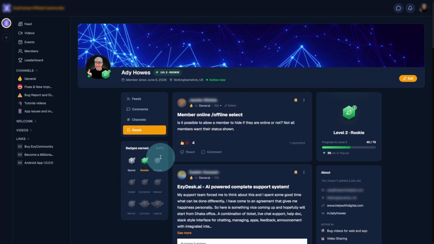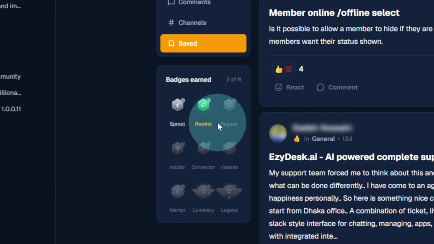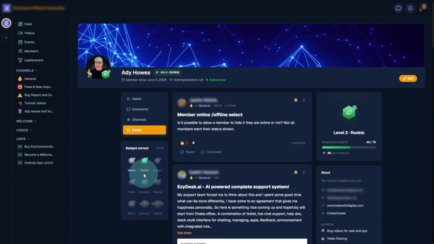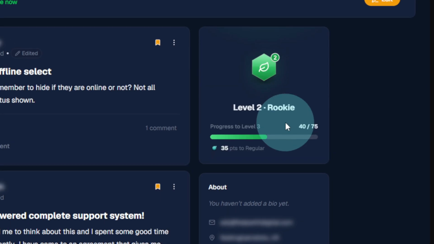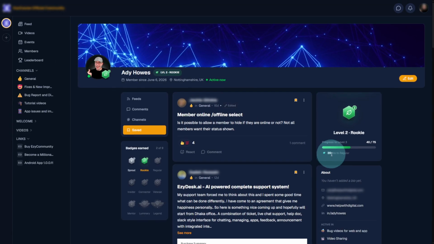Now, in the bottom left hand corner, you can see the badges that this person has earned. This person is actually me, and you can see I've earned these badges here. So I've earned my Sprout level, and now I'm on Rookie here, and that's reflected on the right hand side, where I can see I'm at level 2 Rookie, 40 points out of 75 towards level 3, and it even tells me how many points I've got. So nice bit of gamification there.